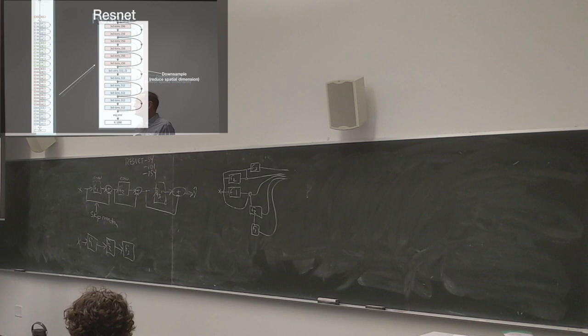And then at the very end, we do an average pool. So this is fairly similar to the inception model, where we don't have a lot of fully connected layers here. We just do one average pool and then shoot that into your 1,000 outputs. Questions before I talk about the downsampling, the reducing the size?